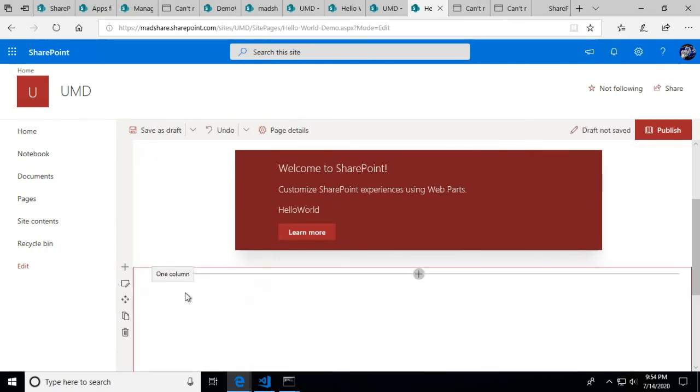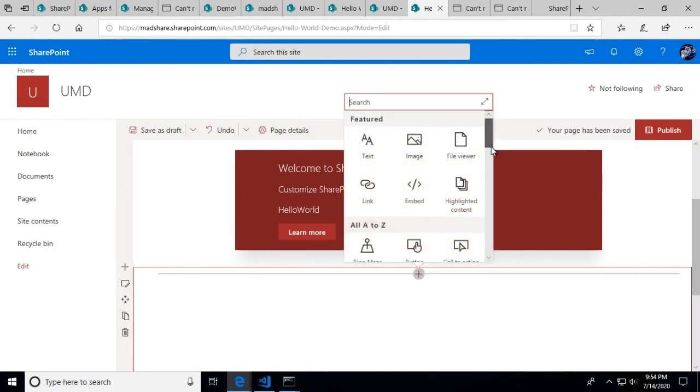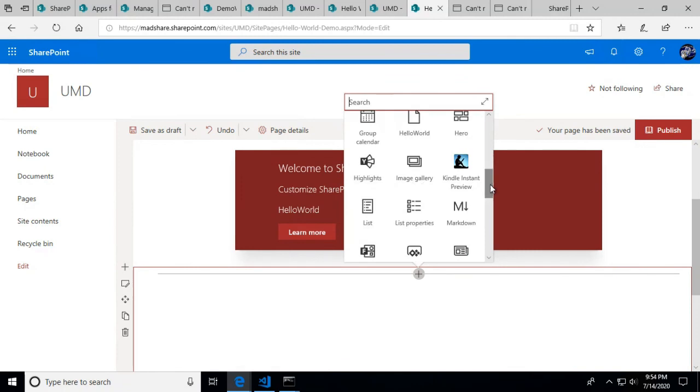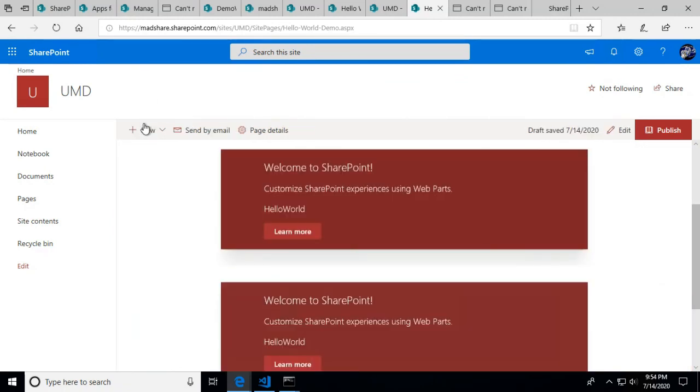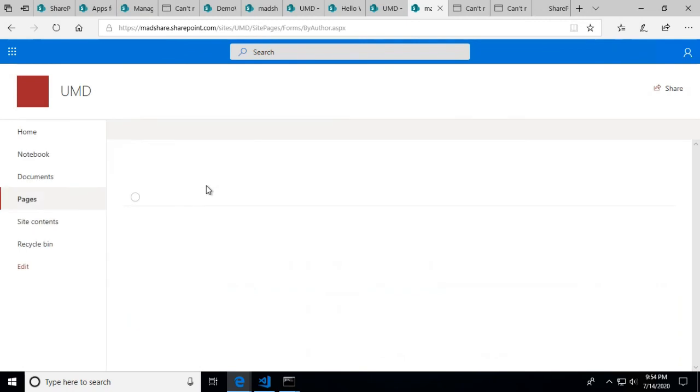Can add a section. Click here to add the web part. Find my Hello World web part. There it is. So obviously it works for modern pages, but what I thought was neat when I first started investigating this is it also works for classic pages.